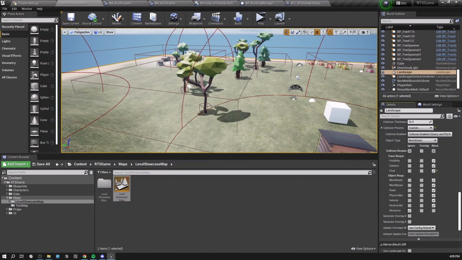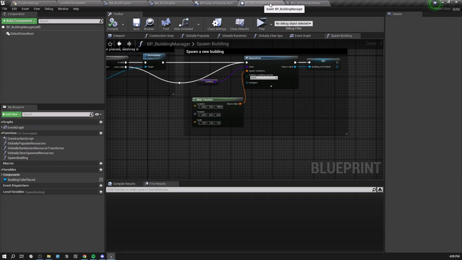And yeah, so I'll keep everything as it is. So let's see how it works. In case this one is ignored, you have to make it block, right? Otherwise the trace won't work properly, right? So make sure it is blocked over here, right? And then let's go to the building manager.